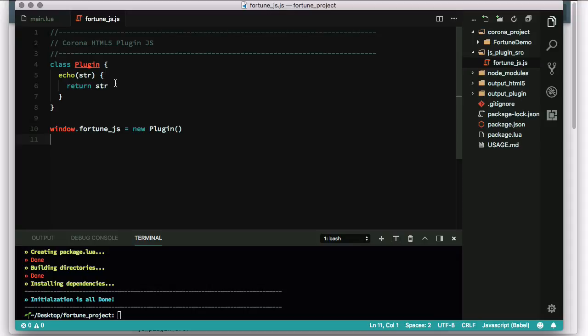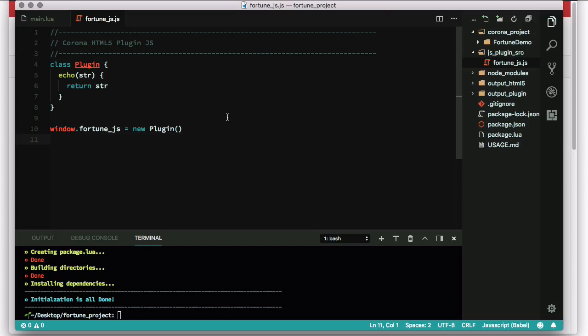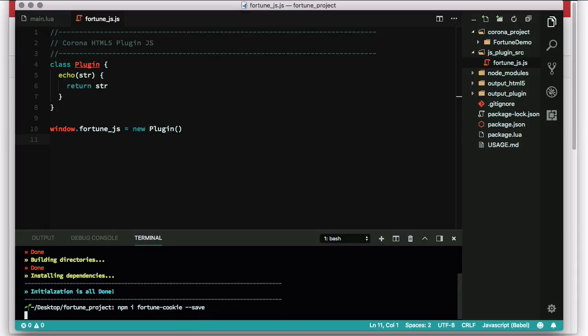So the first thing, to show some of the things that you can do with this framework, is over here in npm, the package manager for Node. I've just gone ahead and picked something simple for an example. This package is called Fortune Cookie, and it's basically just a big list of fortunes. So we're going to integrate that into our plugin, and so we're going to npm install that, and that is Fortune Cookie. Let's see if I can get it spelled right here, and then we'll save that as a dependency.